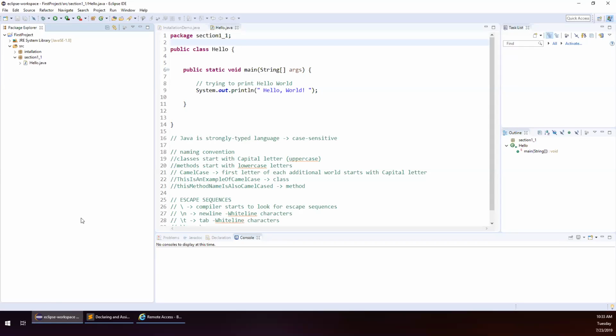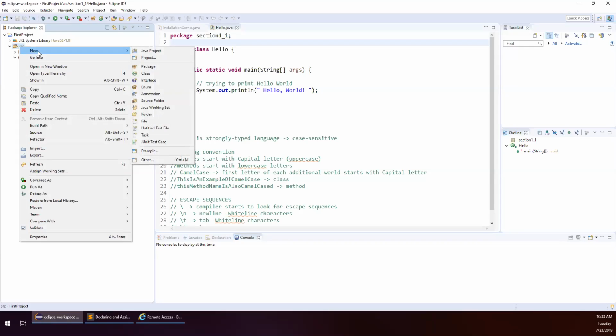Let's open up our Eclipse workspace, and we're going to continue from where we left off. First thing we do is we look at our tree or package explorer. We see that the last project we were working on was hello, and it is under section 1_1. So since we moved on to a new section, let's go up to the SRC folder, right click, hover over new, and find package.